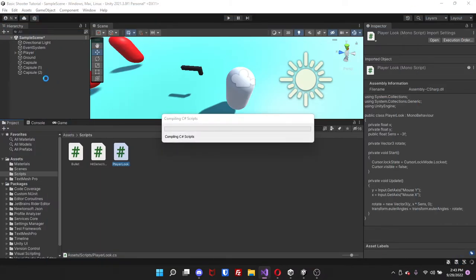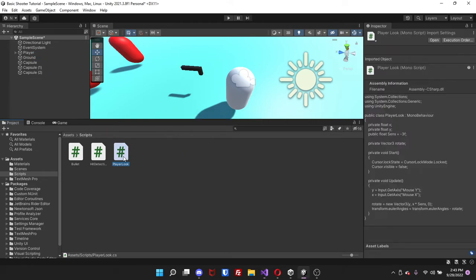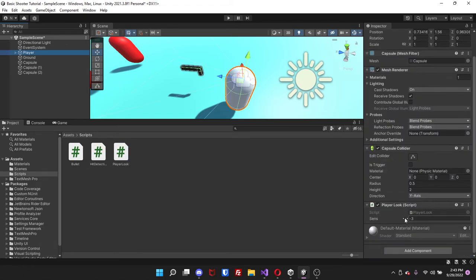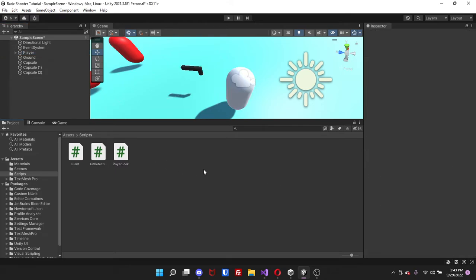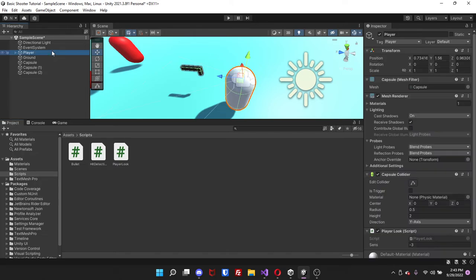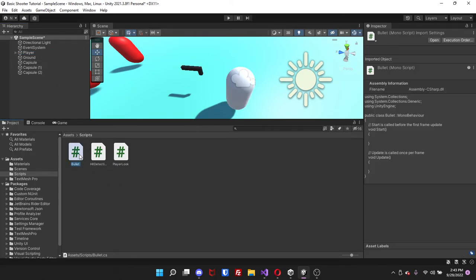If we go back to Unity, let it load, and just drag this player look script on top of your player. So now if you click on player, it should be here. Another way you can do it is just click on add component and then type whatever it is. So player look, if you didn't know. So now the next thing we will do is create our bullet.